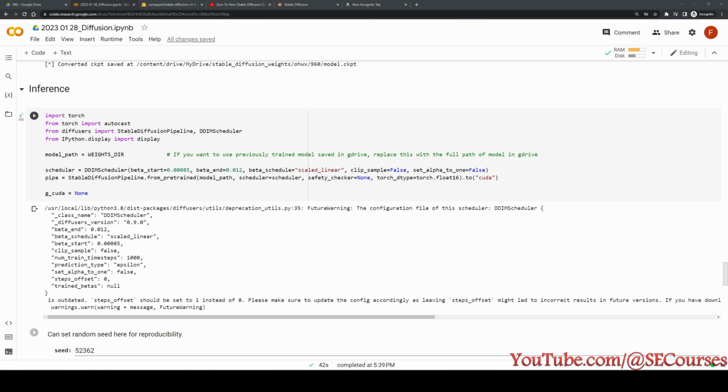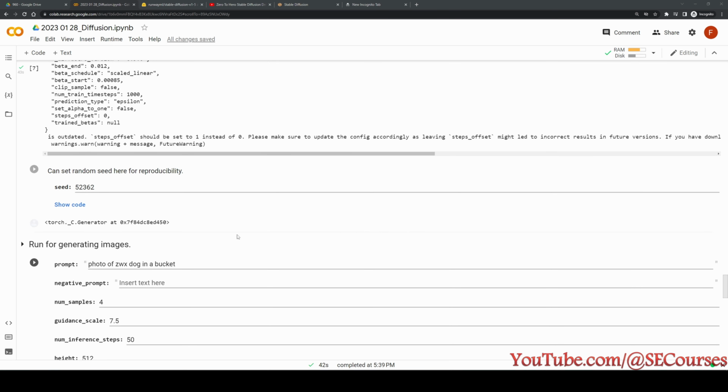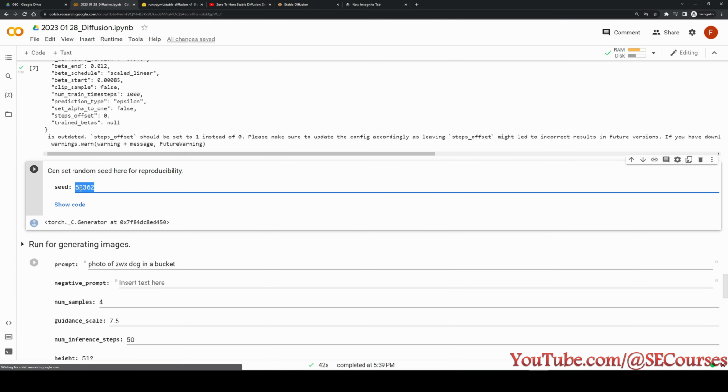Okay, it is completed with a green check mark. It has given some warnings, but you can just ignore them. It is working. And this is the seed. This is something that I am going to hopefully explain in the next video: how seed works, how Stable Diffusion works, how all of these things are working in technical detail.